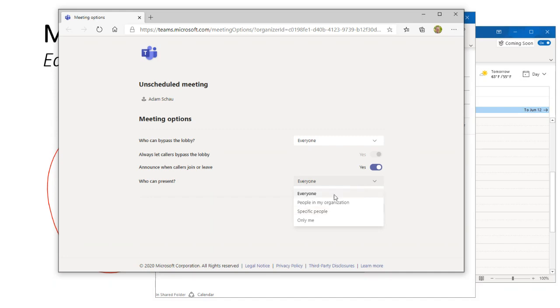Typically I just use all the defaults myself if I'm doing a standard meeting, but if I'm doing a larger thing, I'll usually do specific people or only me here. All right, so those are the meeting options. You just hit save and then those get set up.